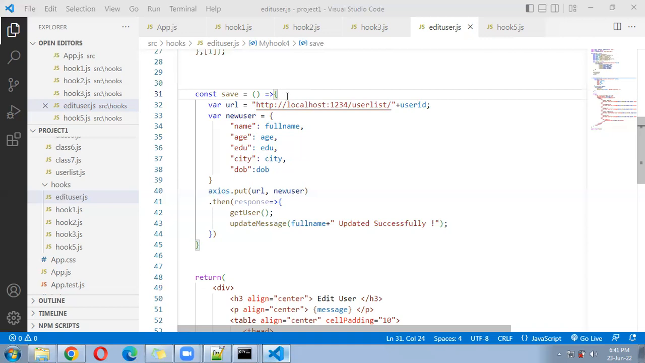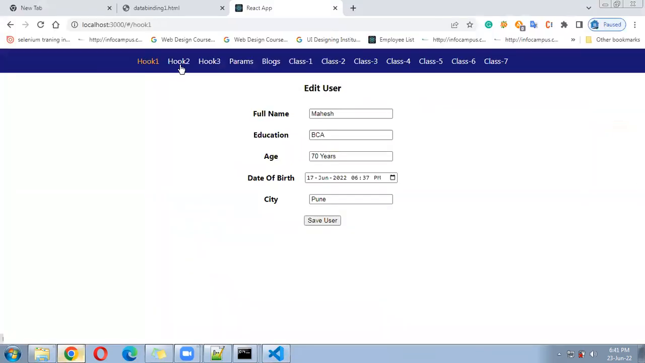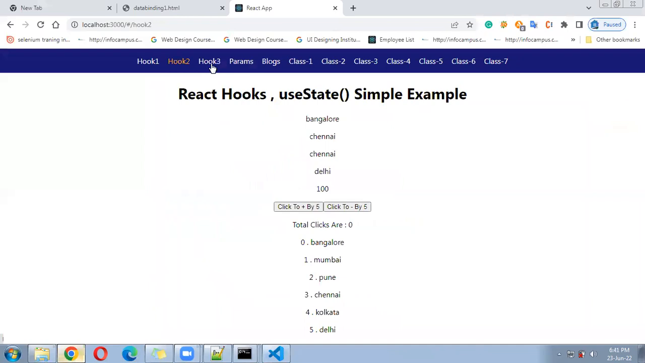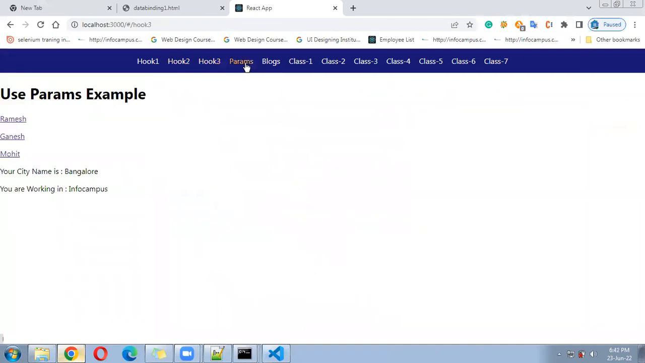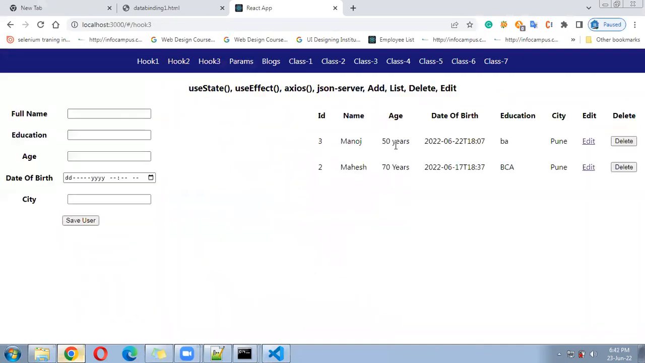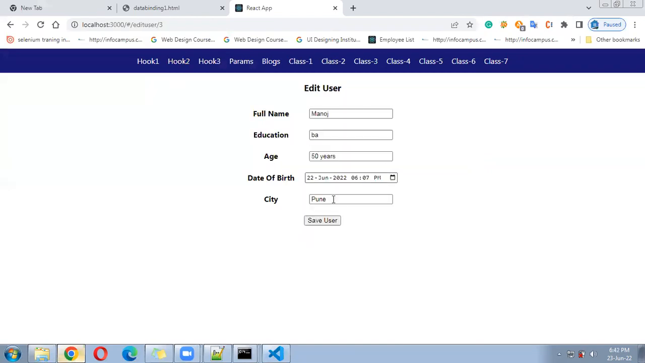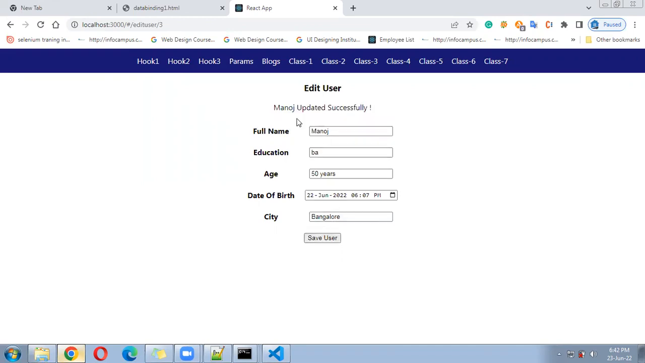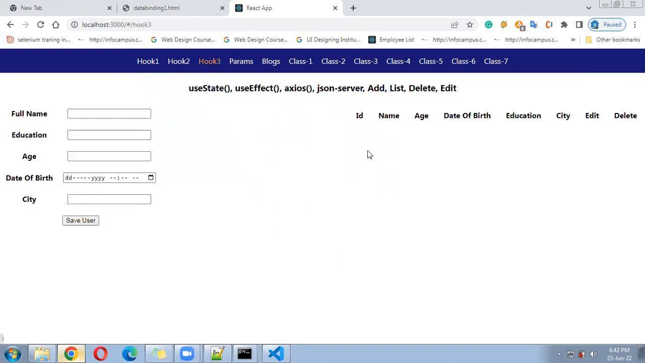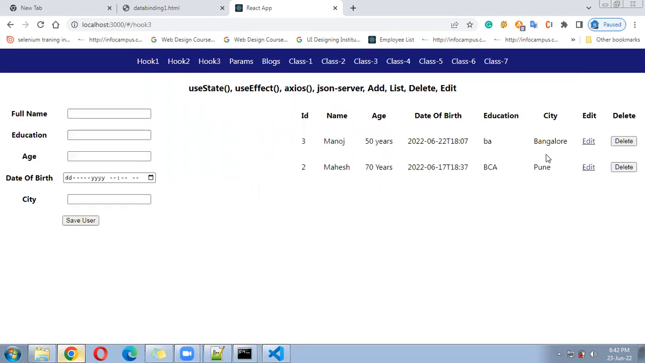Okay, hope you're ready. Let's come now. I will go to Manoj and edit. Pune, I will change to Bangalore. Click on the update save function. Manoj updated successfully. If I go to hook 3, Manoj's city is showing as Bangalore.